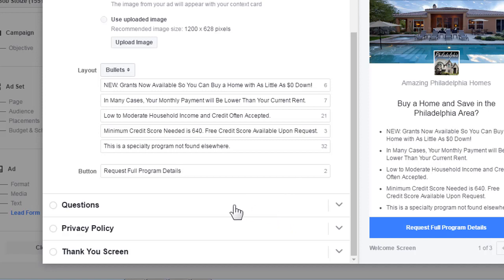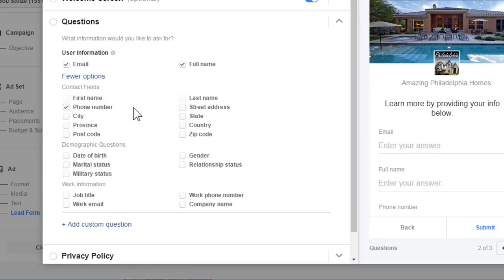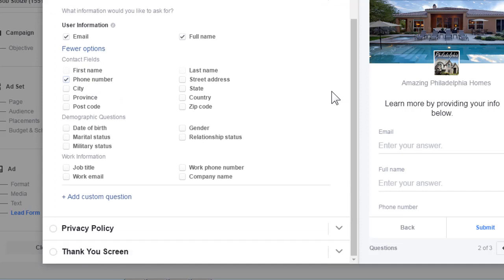It's really coming together. So let's go change our questions. So under questions, the default is full name and email. Click show more options, and we want the phone number too. All right, that's all we have to do there.